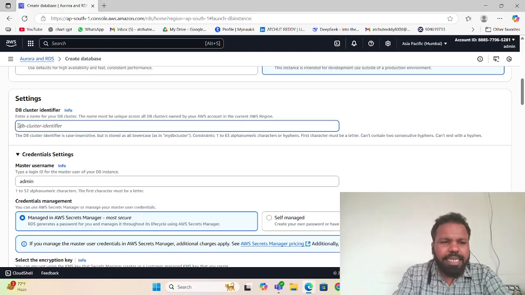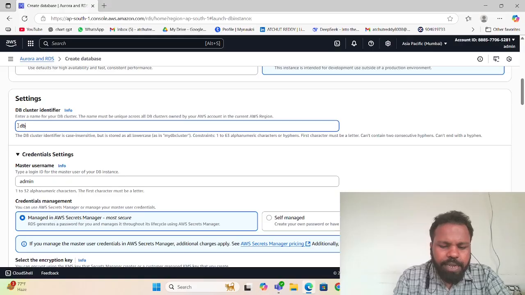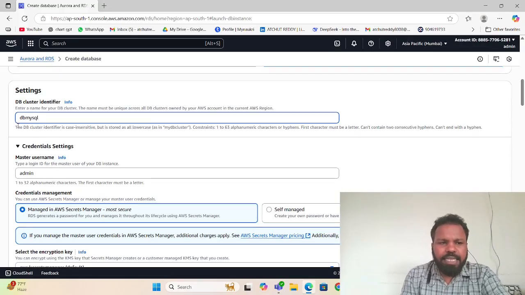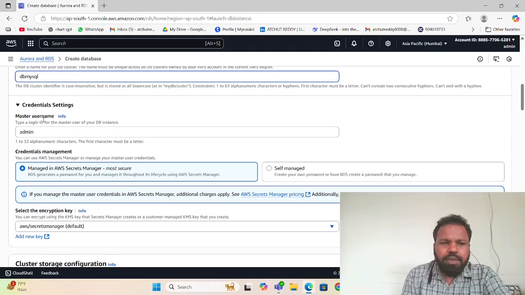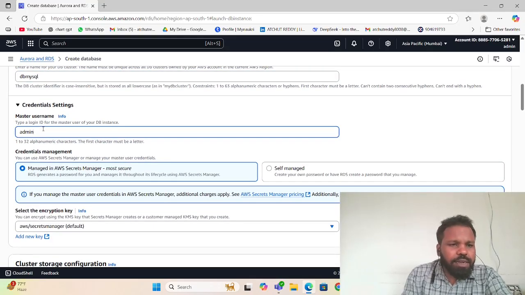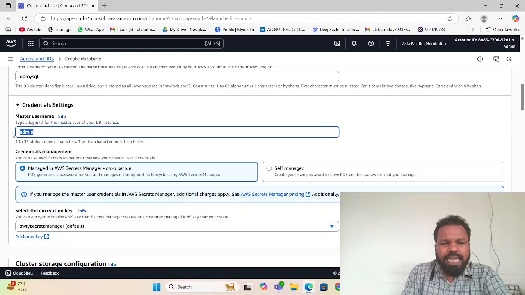Then let me give the database a name. We can name it DB MySQL. This is the cluster name, not an instance name. Now we can give the master username. I'm giving ATCHUT.